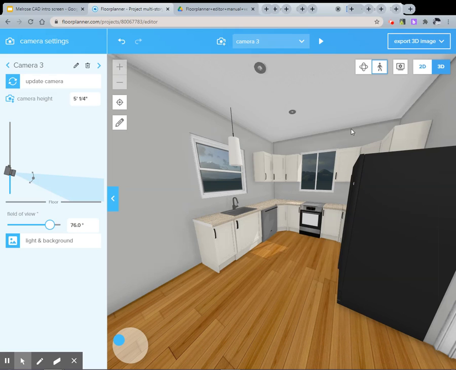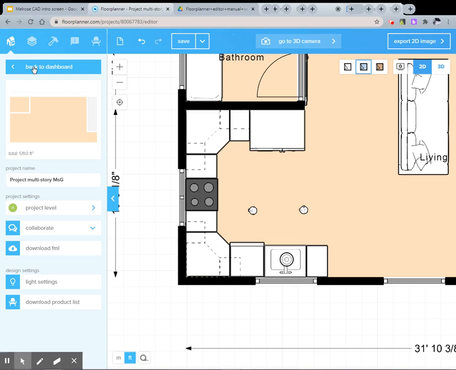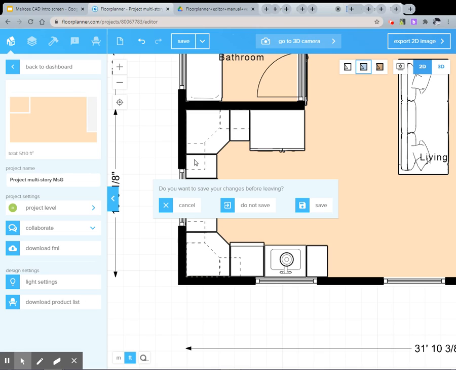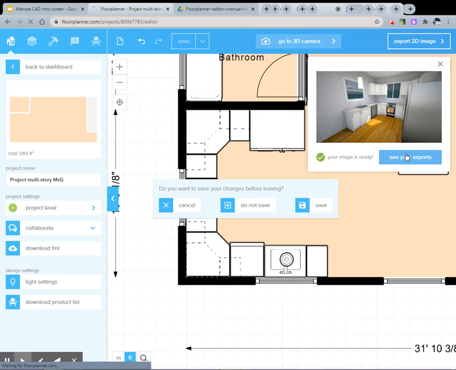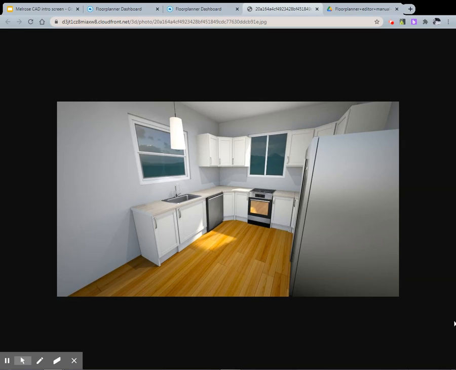So I just made the changes to camera 3. And now, I don't know if you caught that, but it did say that that image was added to our exports. So now if you come back to your dashboard, I'm going to say see exports, and it brings you to the dashboard area of your exports. And there is your rendered image.